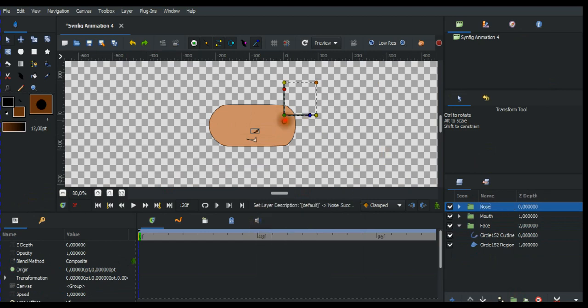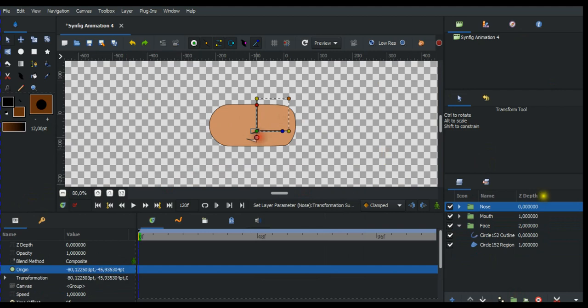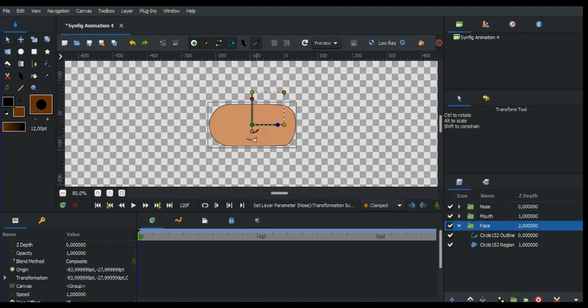I don't know why I cannot close. I think I will be blaming the screen recorder.